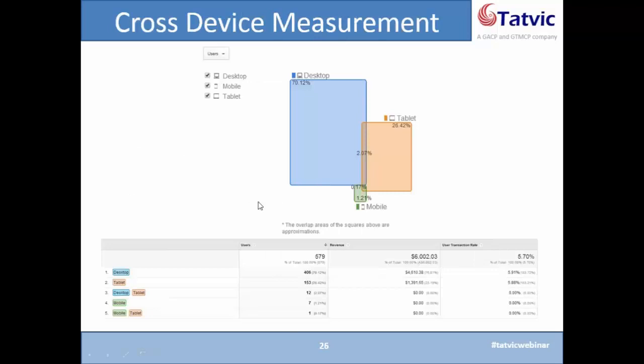Okay, so this is one report that you see on your screen, which is a new report called a cross-device report. If you see, this report indicates what proportion of your users came from desktop as well as from tablet, and the proportion of users that came from mobile as well as on the tablet, and it shows the overlap between the devices that they used.